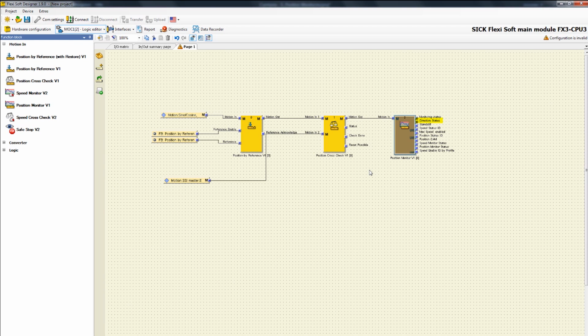Direction status shows the direction of movement. The output standstill indicates whether the standstill condition is met. Speed status shows the speed range to which the current speed at the input motion in corresponds. Maximum speed enabled indicates whether the highest used speed range is activated. Position status ID indicates the current position range depending on the absolute position at the input motion in.